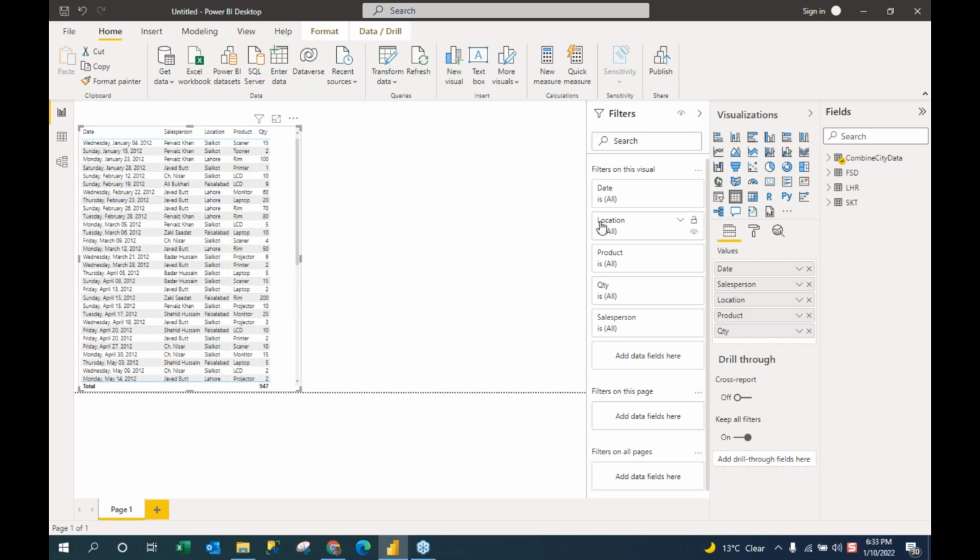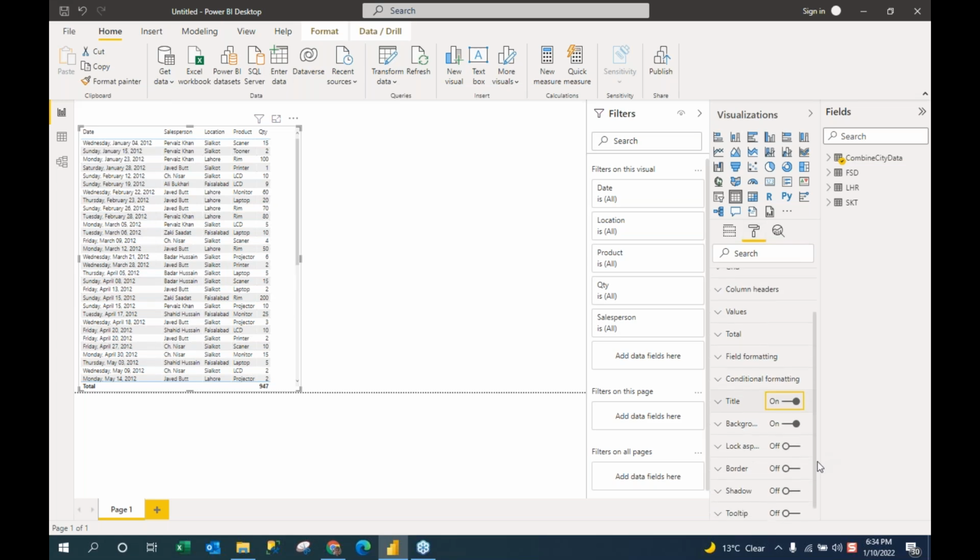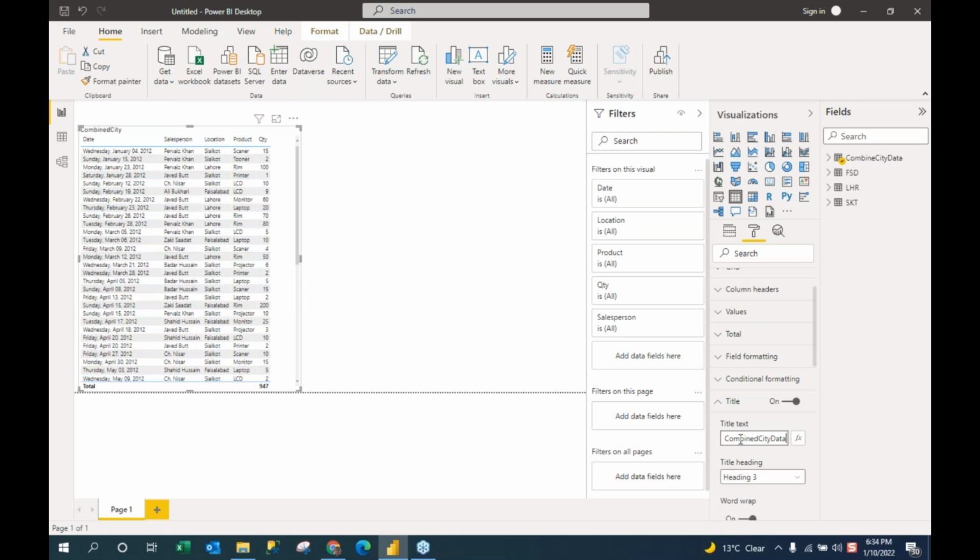Let's do this first. In order to give a title to this table, in the visualization panel you may see these three values and Format. Go to Format, right? And in this, you should see the Title. Click the title, turn it on, and drop down the list on the left of the title, click that, and we have the title text. So let it be Combined City Data. Combined City Data is now the name of the title. And the reason I'm doing it, I will explain in a bit. So we have just done that.